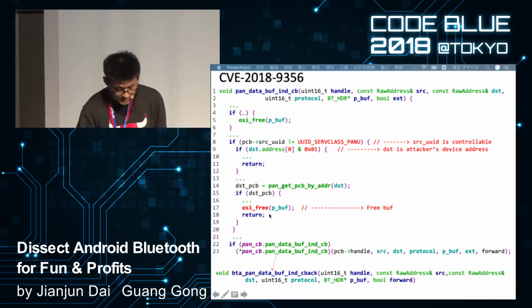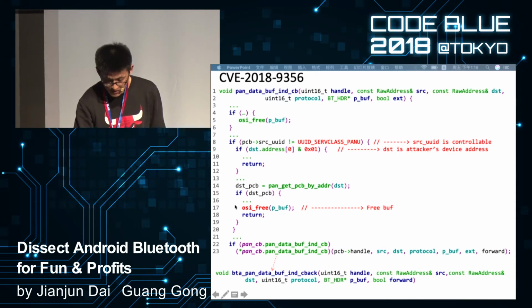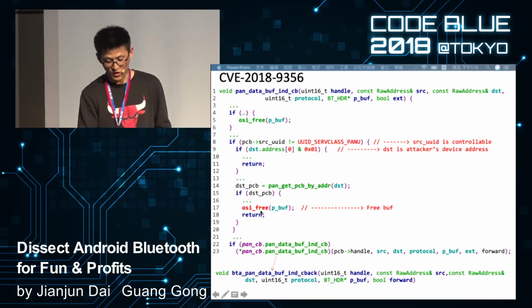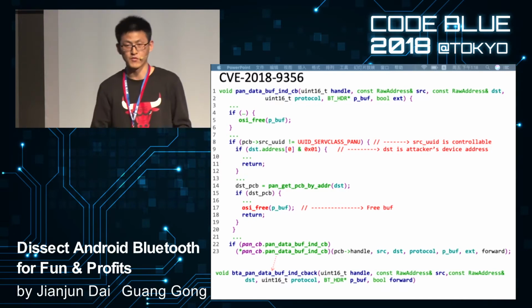After line 17, osi_free, it will return back to BNEP data IND, which calls osi_free again. That is a double free.